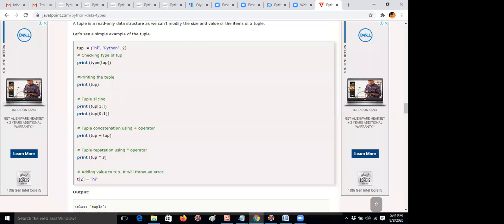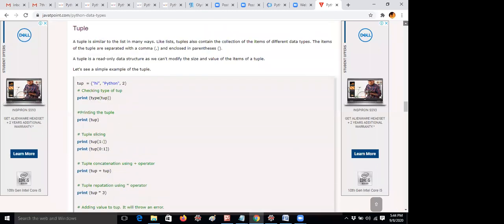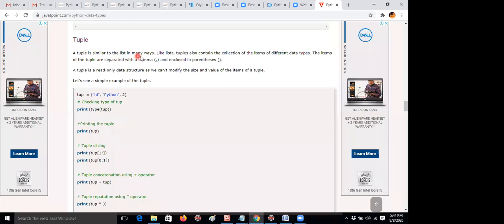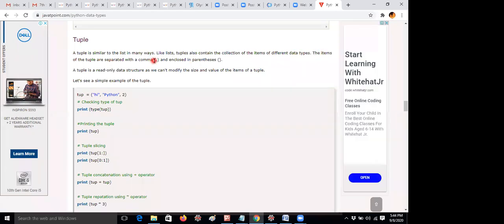Okay, but for example, if I am taking tuple, he is giving it like: a tuple is similar to a list in many ways. Like lists, tuples also contain a collection of items of different types, and they must be separated by commas and parentheses. That definition is enough. But a tuple is a read-only data structure.